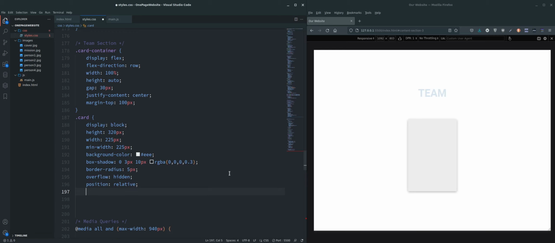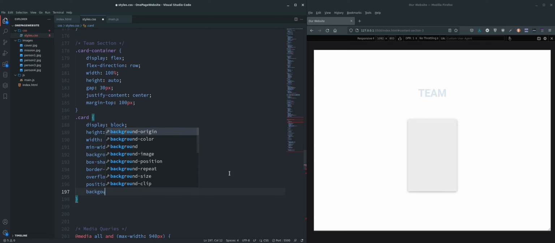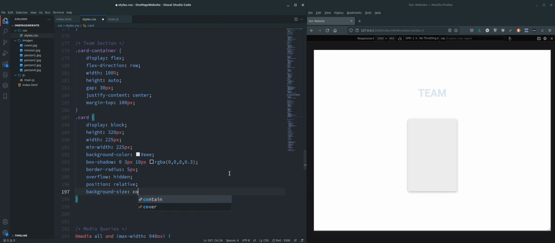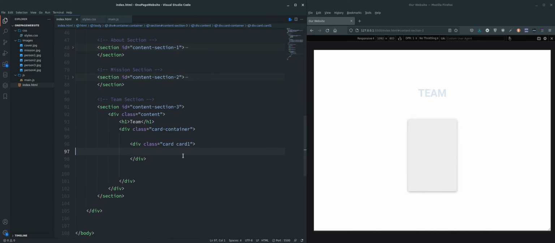And we also want to say, where's that gone? Let's just put this in, background size cover, and then I'm going to comment it out for a second. Right, so the card hasn't changed visually, but if we go back to here, in this card I want to add an image, as we said before.